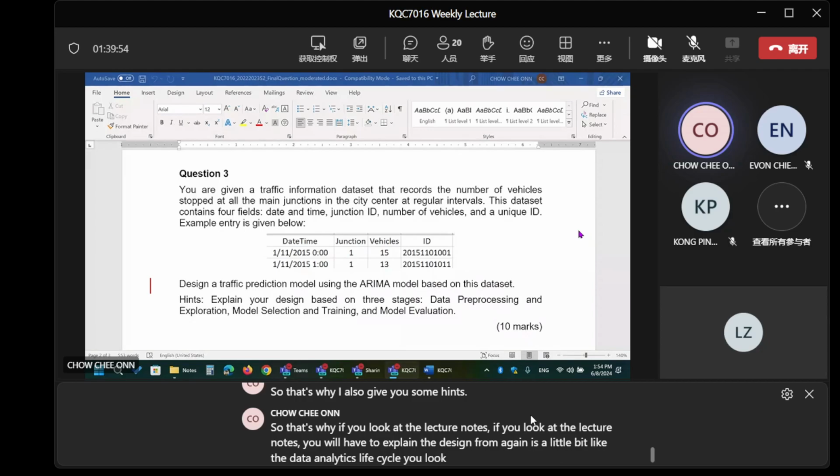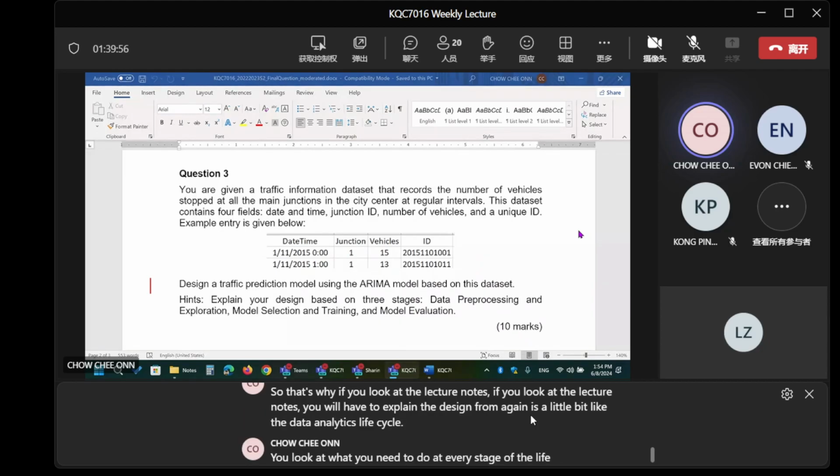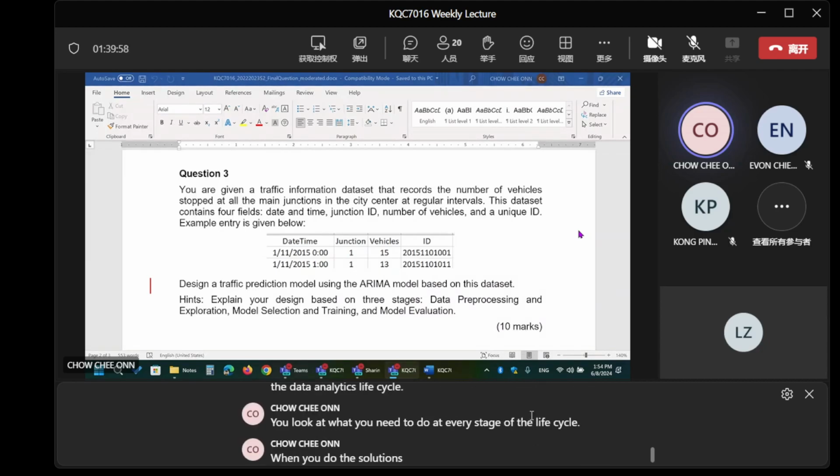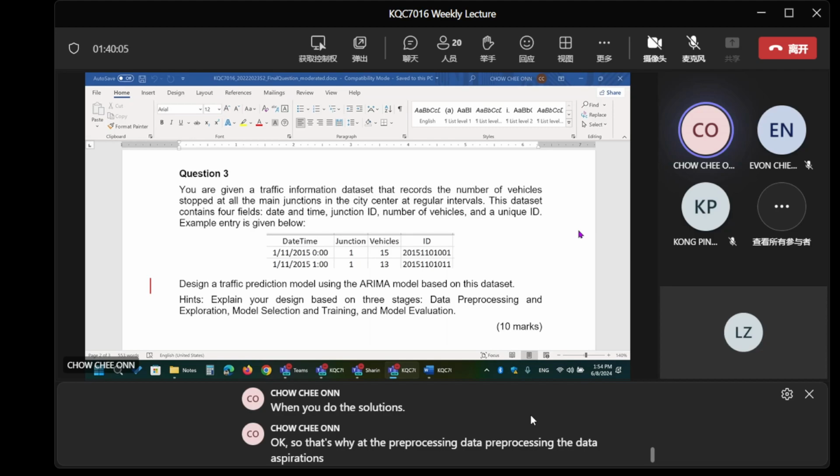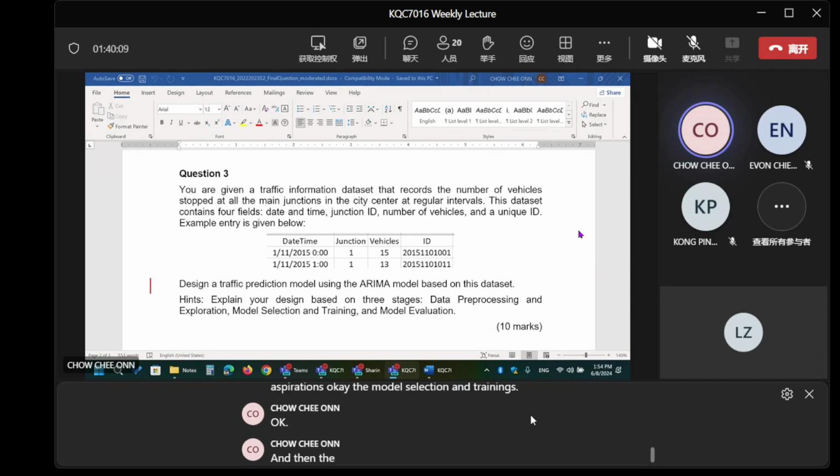You look at what you need to do at every stage of the life cycle when you do the solutions. That's why at the data pre-processing, the data explorations, the model selection and trainings, and then the model evaluations, it's everything in the lecture notes. Okay, so yeah, 10 marks.